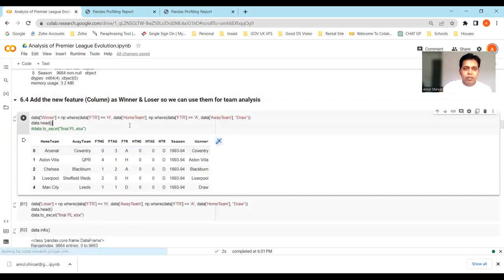The last thing we have done is add new features. We have added new features named winner and loser. Since we have the data in a general format, the full-time result mentions only which team has won, away team or home team. So for a simpler analysis, we'll add one more column, a winner column.